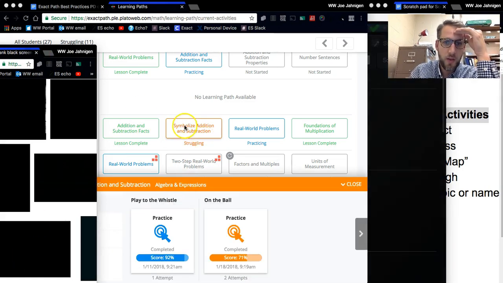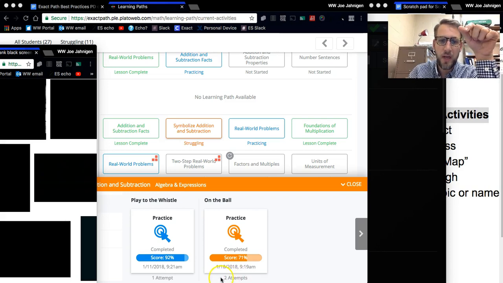So the student's struggling on this. They're close. They need to get an 80%. So they've done 2 attempts. Their last attempt was on the 18th at 9:19 a.m. The thing that's important here is you want to make sure that students don't have 12 attempts.